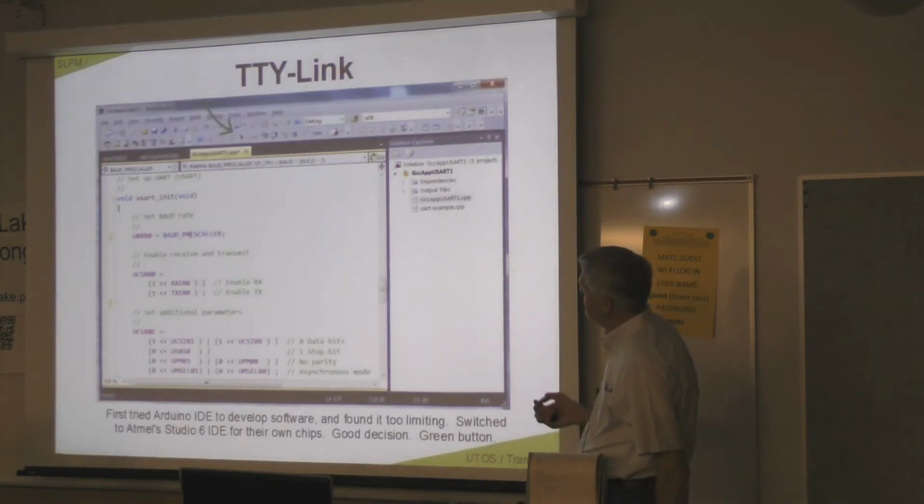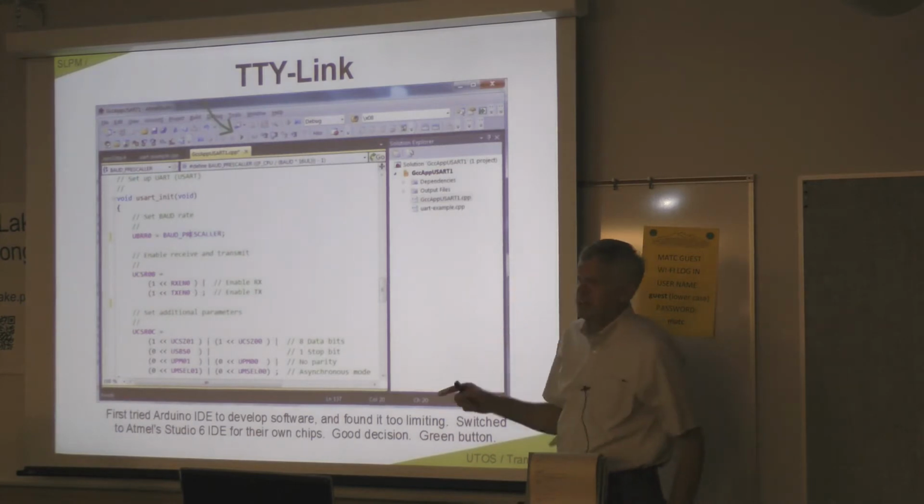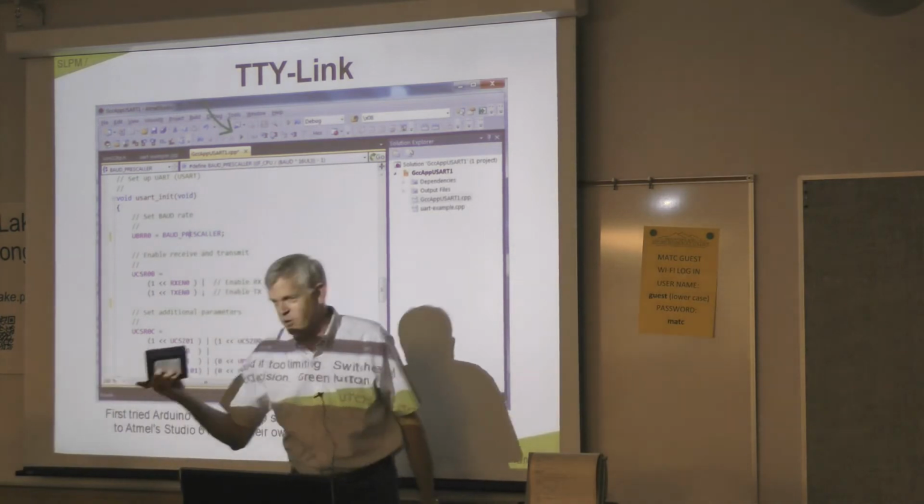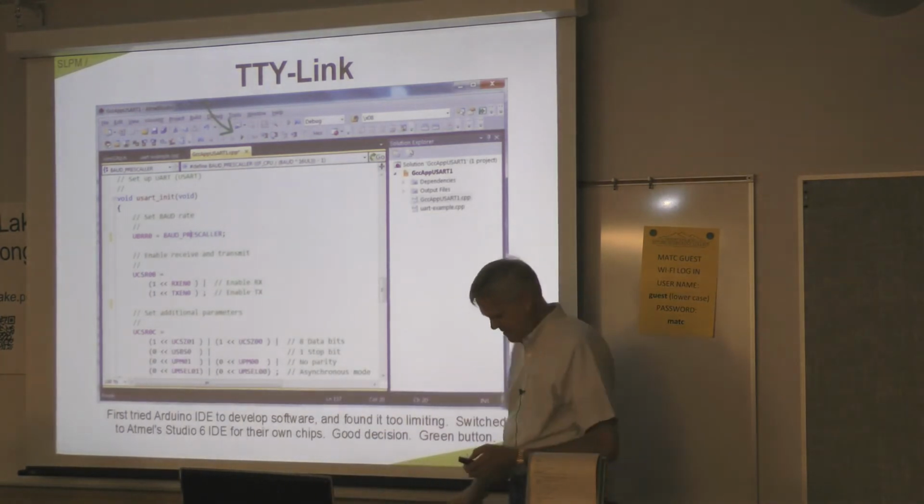But I really like this design. When you press that button, 2 seconds later, it's in the board and on the chip, and you can test your software. So it's a really fast way to do development.